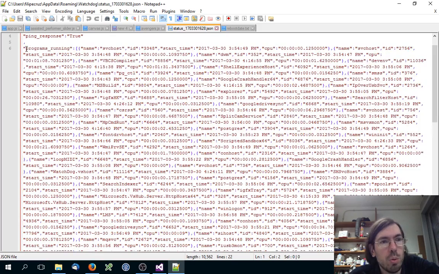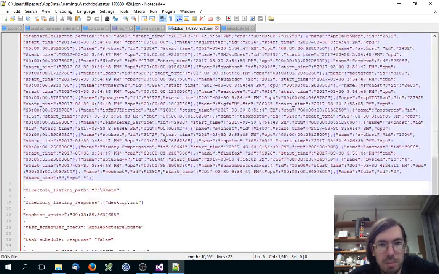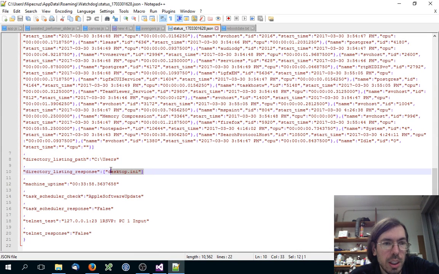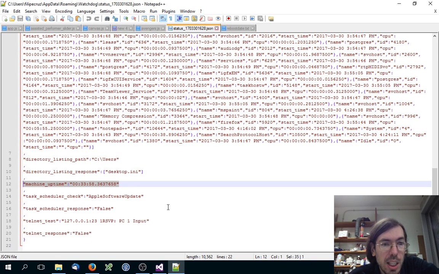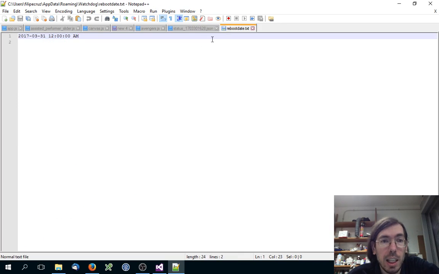If you listed all the programs, it will list you all of the programs right here and the CPU that it had at the time, and that kind of information. The listing path that it looked for, the response that it got. In this case, C users only had this file on it, desktop.ini, for how long the machine has been running, and all kinds of things.